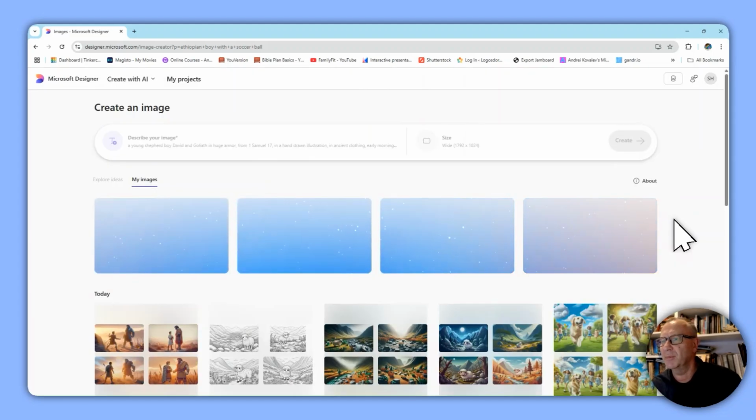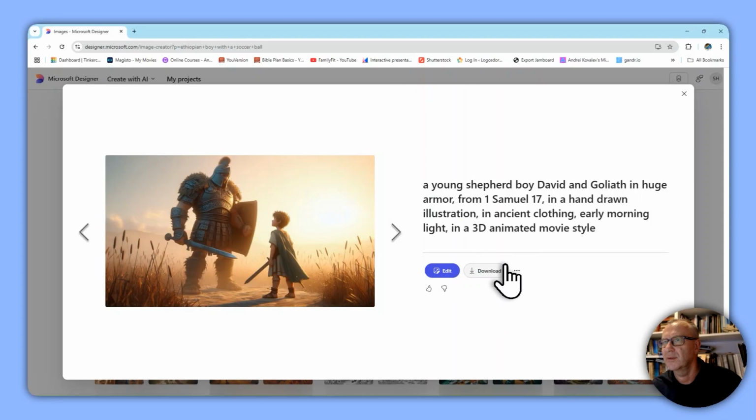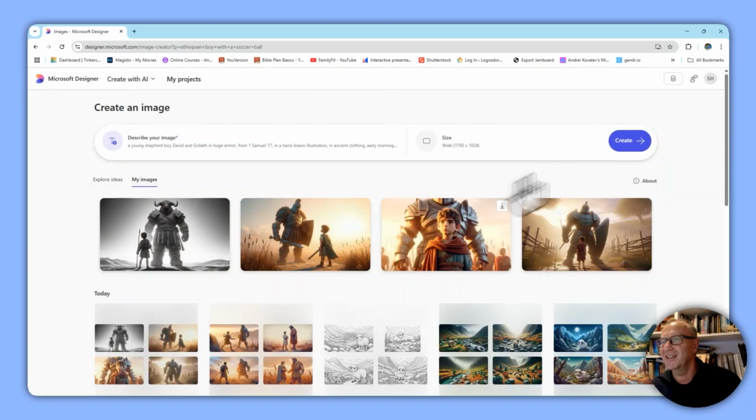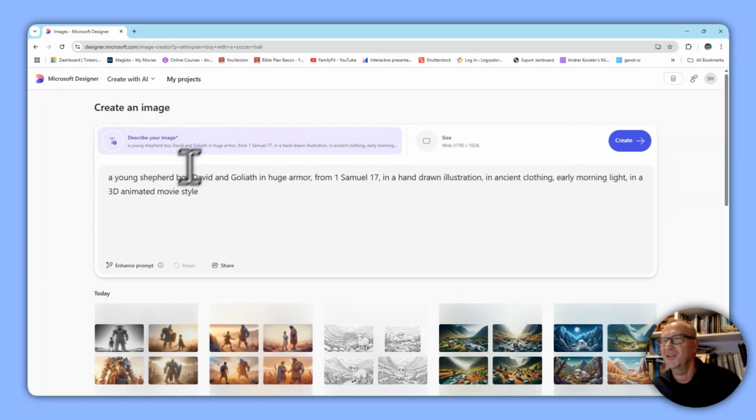So it's giving a little bit more detail. It might give me a slightly better image. And let's see what happens. So that one's quite nice. Except that David's got a sword. And so what often happens in AI is that it's going to do whatever it's going to do.